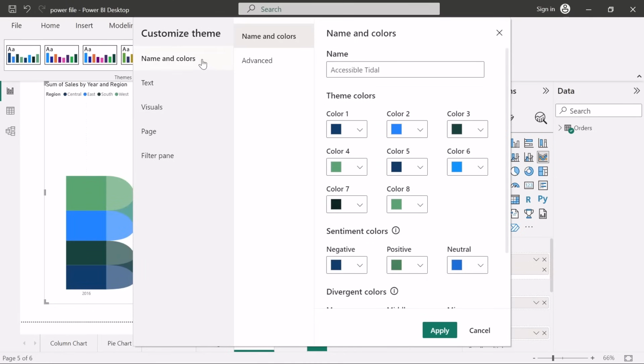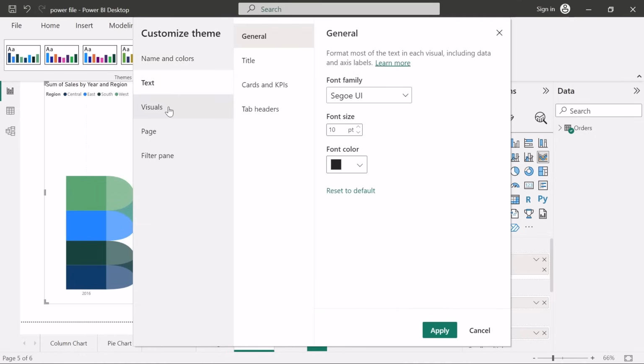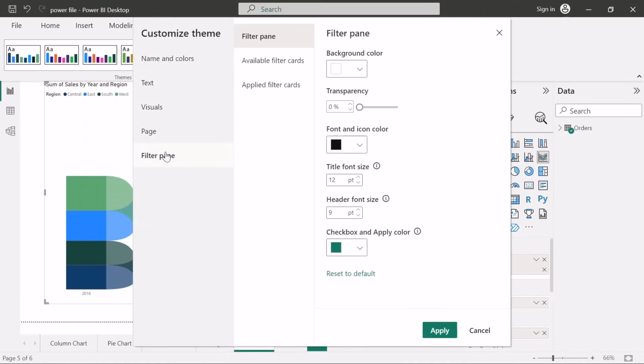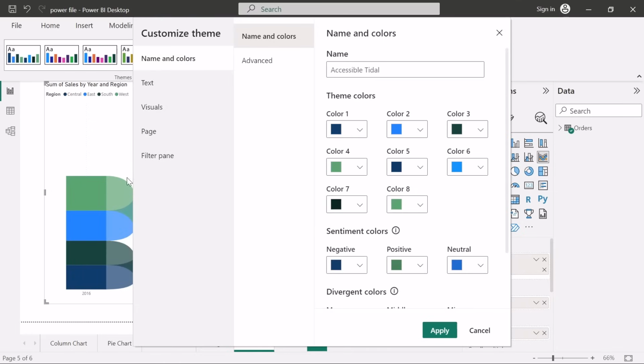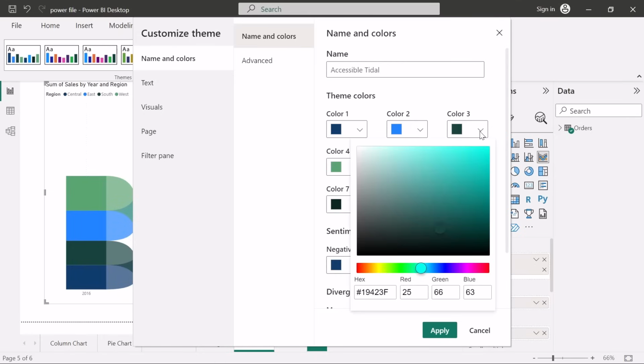So on the left hand side, I have name and color, then text, then visuals, then page, filter pane. I have a lot of options, right, with which I can work. So for this particular theme that I am customizing, I don't like this color, right? That is color 3. So I'll click over here and I can change this color to any other color. For example, I want to replace this color with maybe this. I can also change the intensity of the color from here as well.